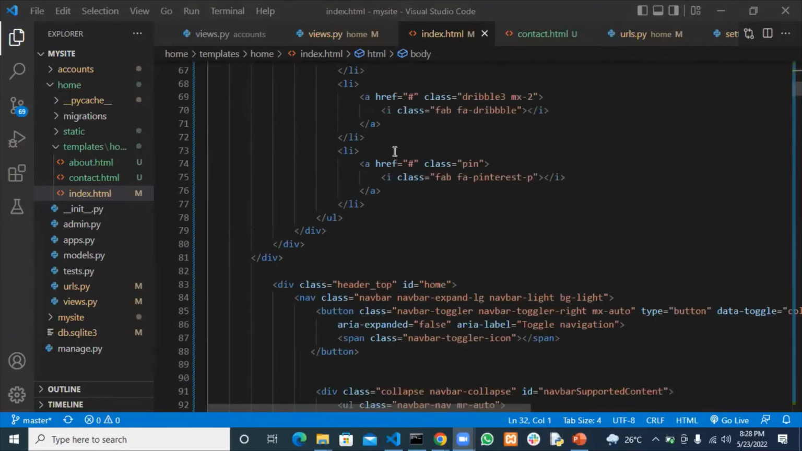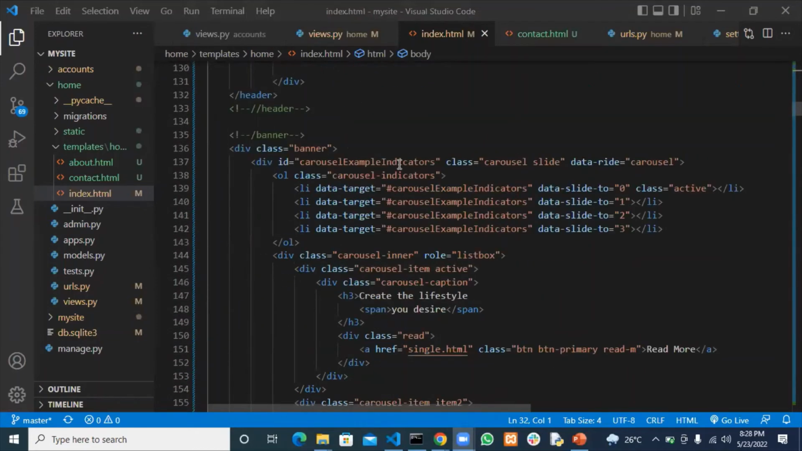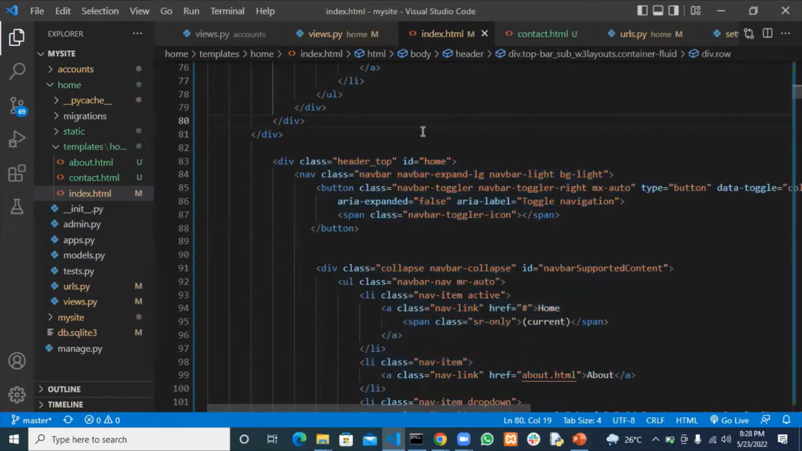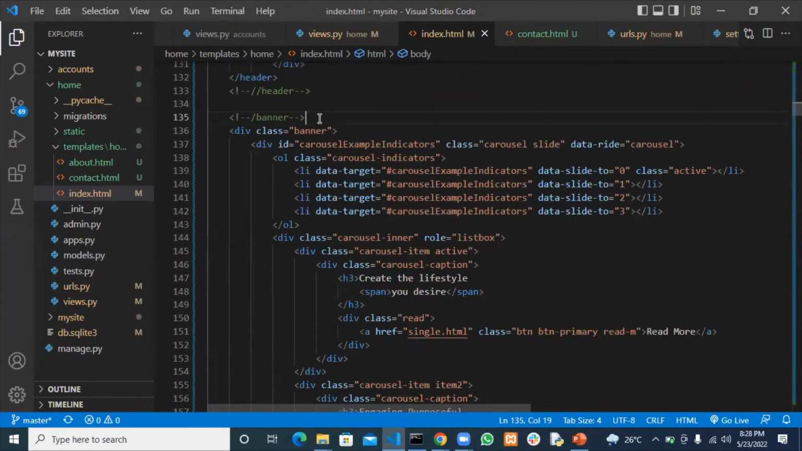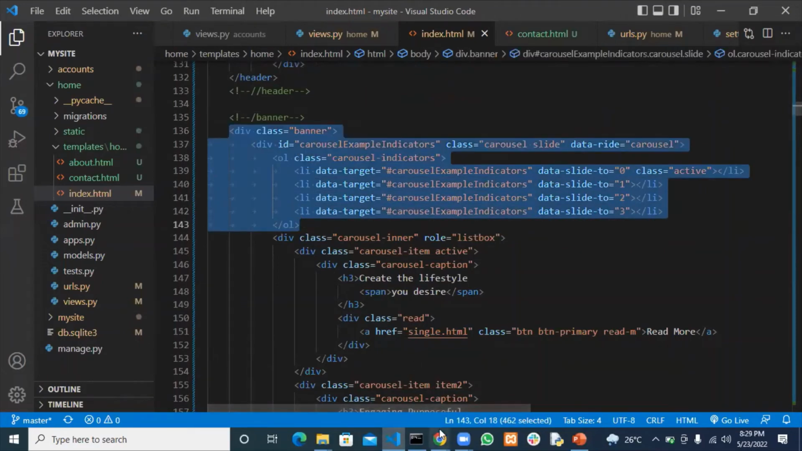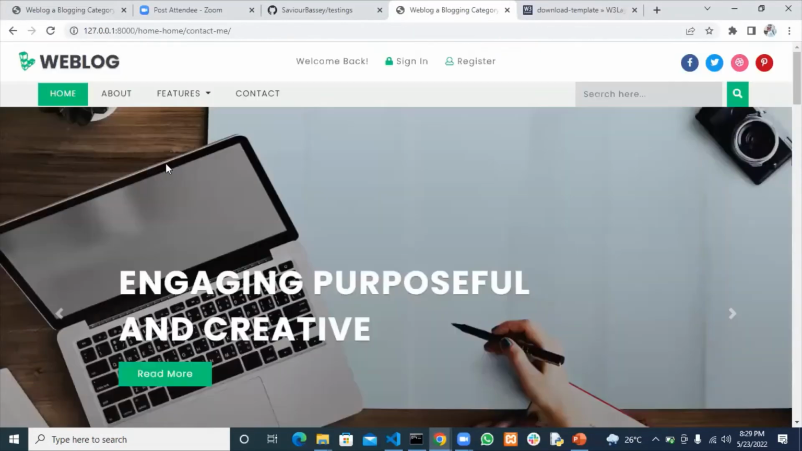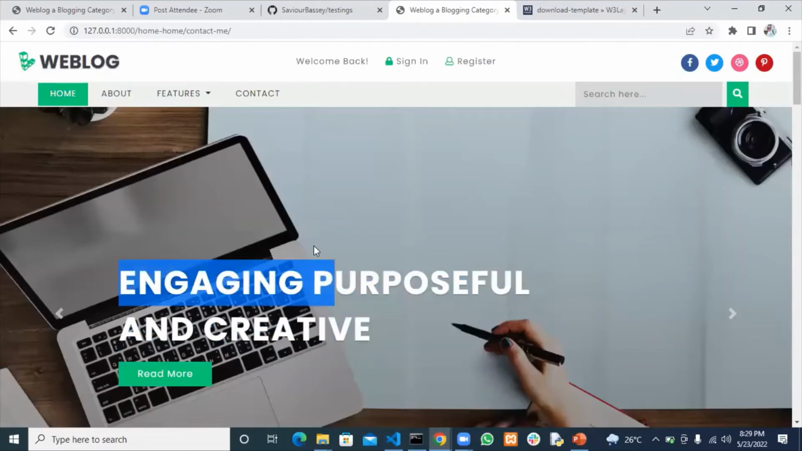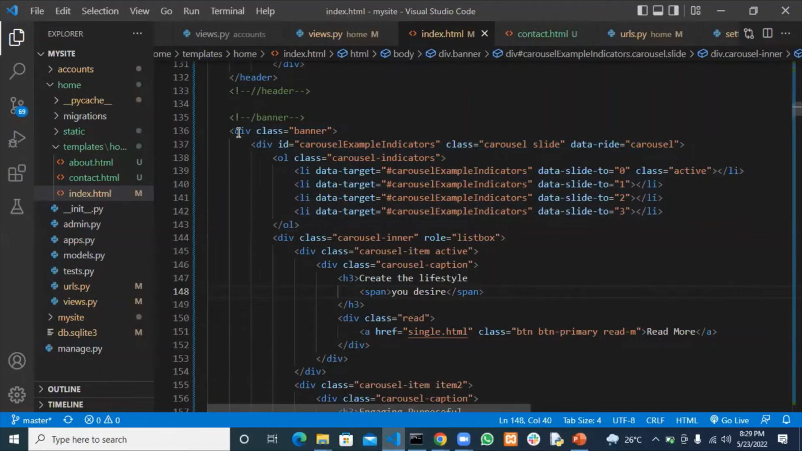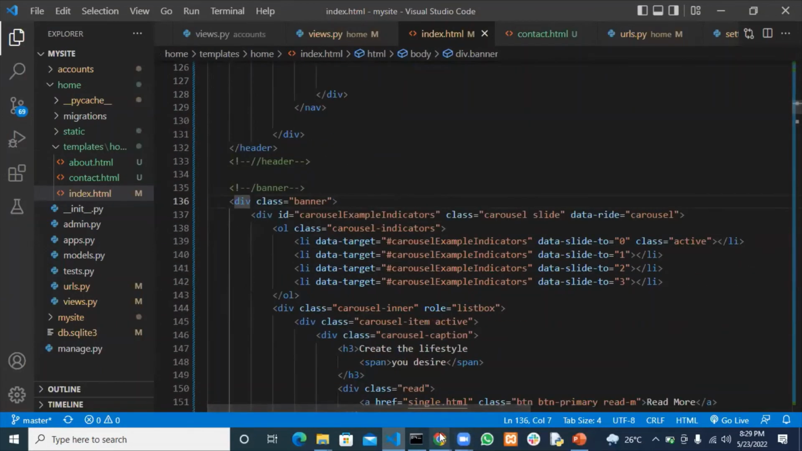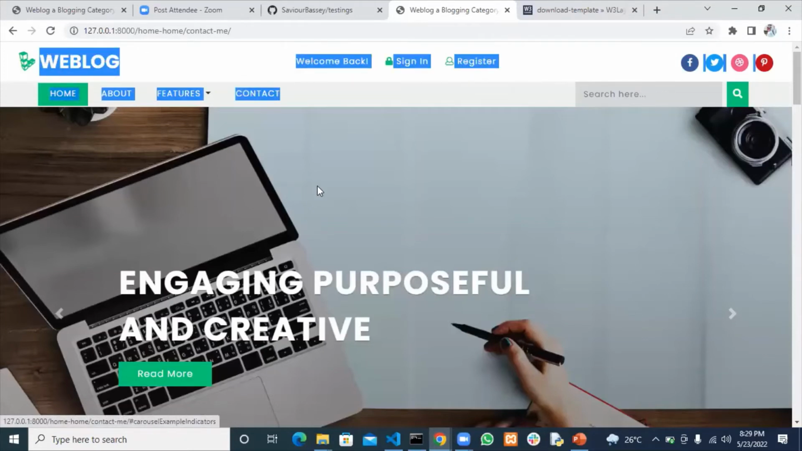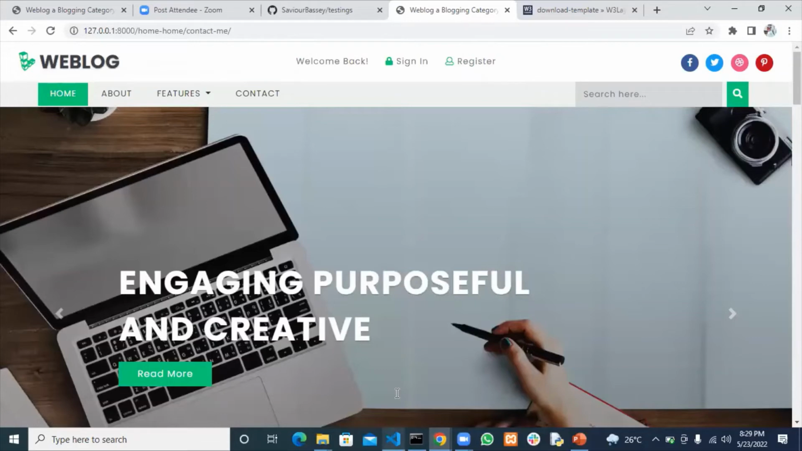All right, so this is the header. You guys know that already now. That's HTML. All that is the header. This is where the actual banner starts, from this picture here that says "engaging purposefully". The rest up there is the header, meaning all these things that we are having here.